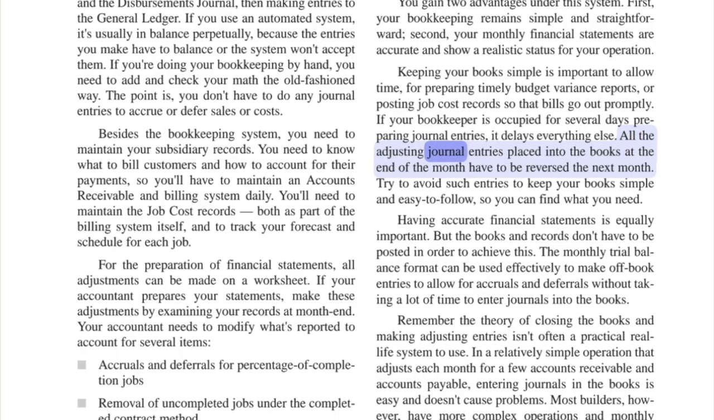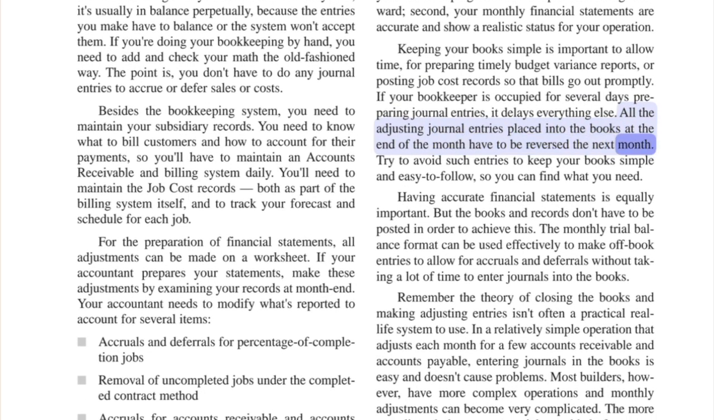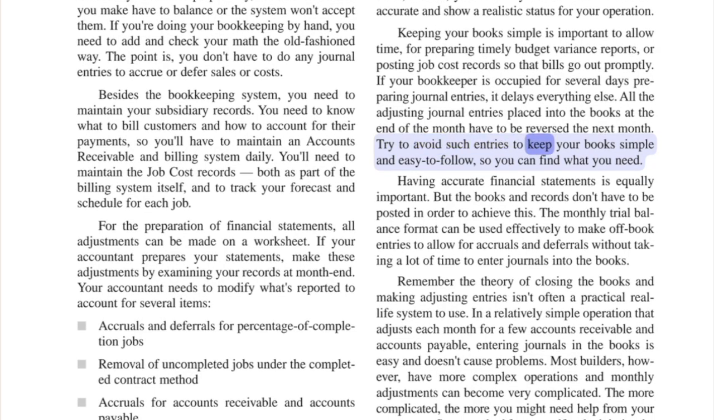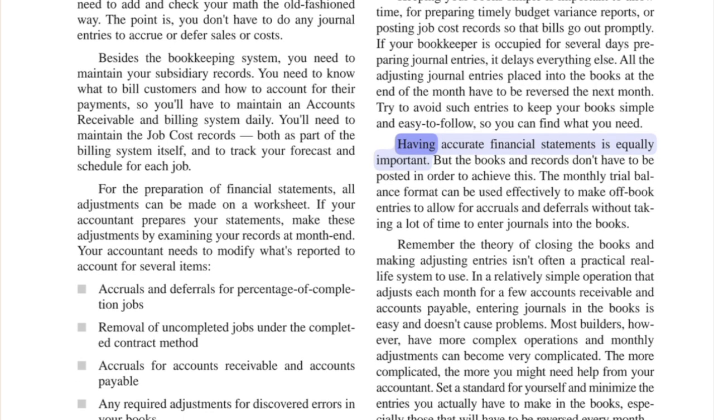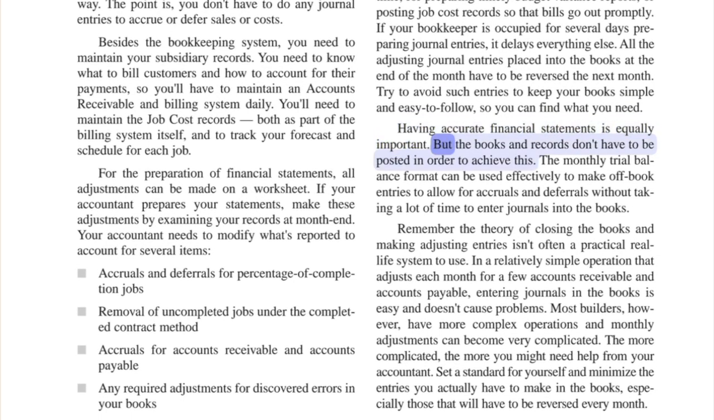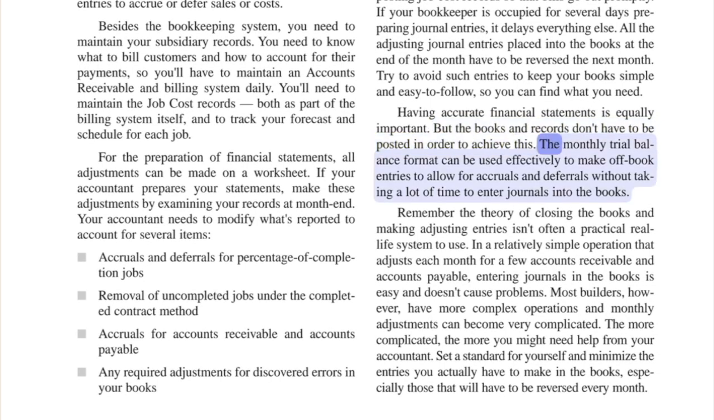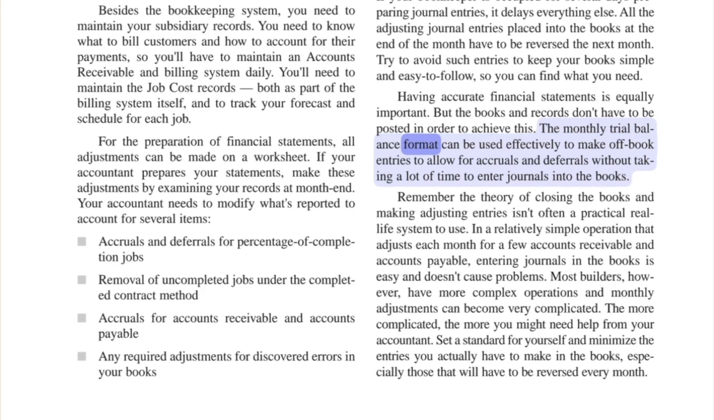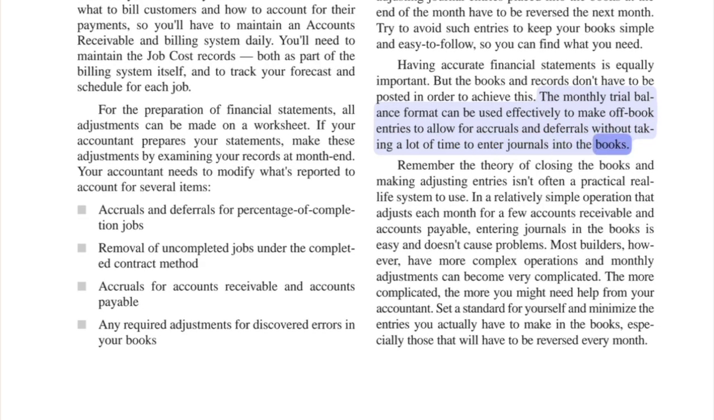All the adjusting journal entries placed into the books at the end of the month have to be reversed the next month. Try to avoid such entries to keep your books simple and easy to follow so you can find what you need. Having accurate financial statements is equally important. But the books and records don't have to be posted in order to achieve this. The monthly trial balance format can be used effectively to make off-book entries to allow for accruals and deferrals without taking a lot of time to enter journals into the books.